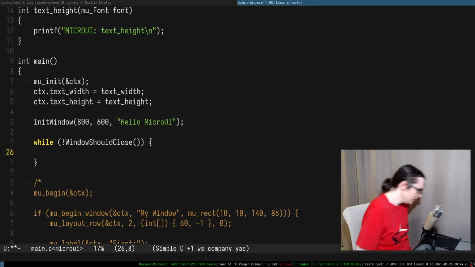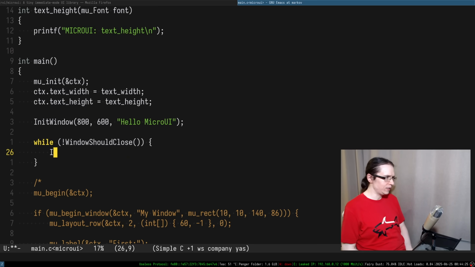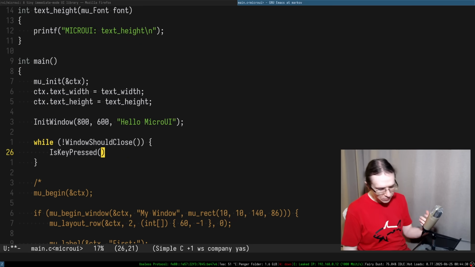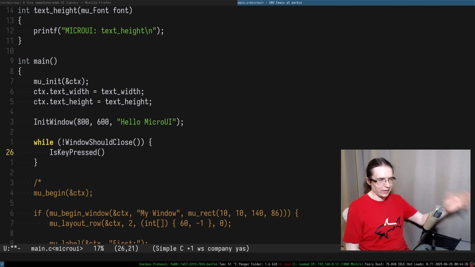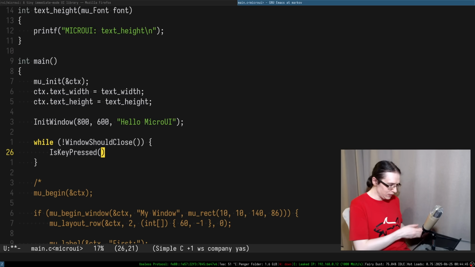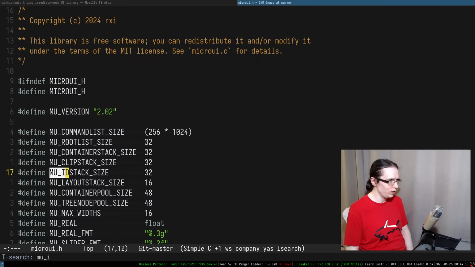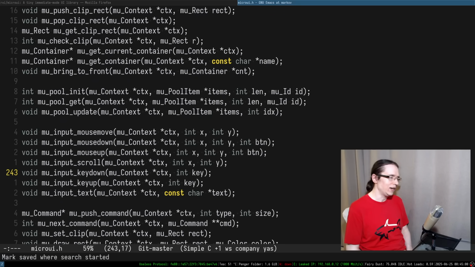Window should close, and we already can do things like is key pressed, right? Since raylib doesn't work with events directly, you have to check things like that: is key pressed, is mouse clicked, and so on and so forth. And if you wanna feed that information into microui, I suppose you have to iterate each individual key and check if it was pressed, and then feed that information into mu input or something like that. So let's actually take a look at how it does work. So mu input, key, yeah, exactly.